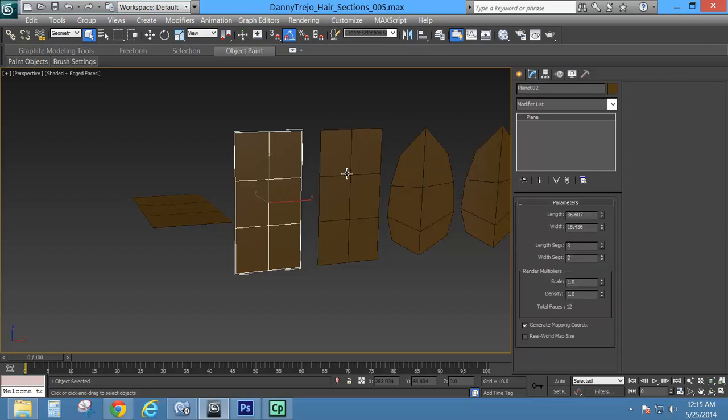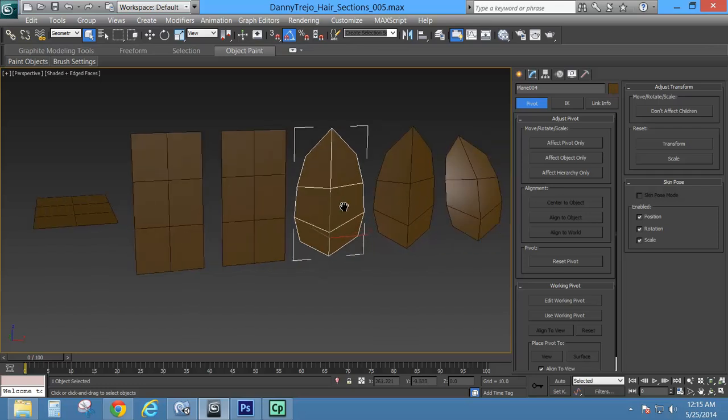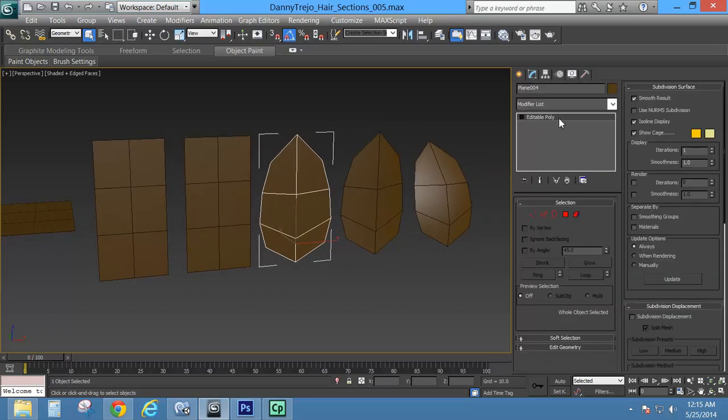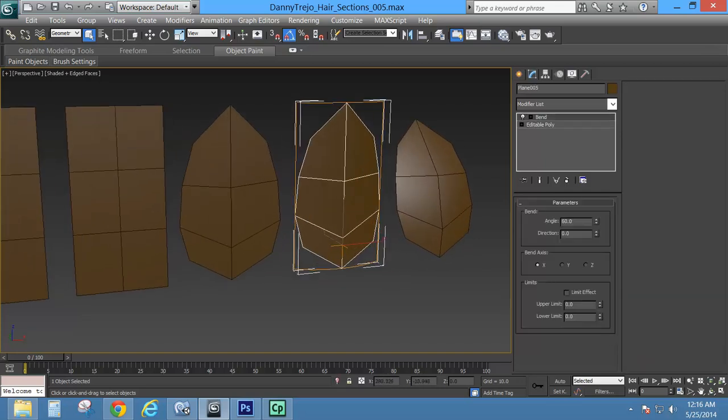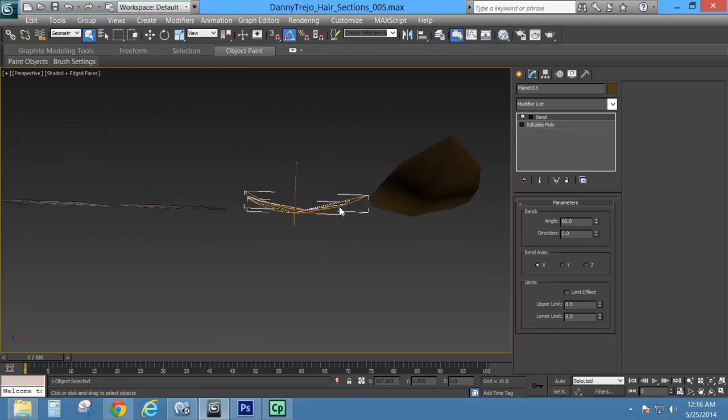From there I go into hierarchy and affect the pivot point and move it a little bit further down towards the bottom. And I'm also going to align to world so that this is now running along the z-axis. From there I move over into editable poly and I deform this into this kind of leaf shape. From there I put a bend modifier on, and the bend modifier is to bend the geometry this direction.